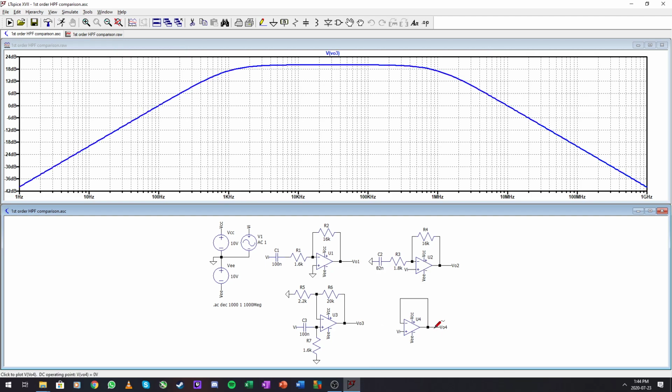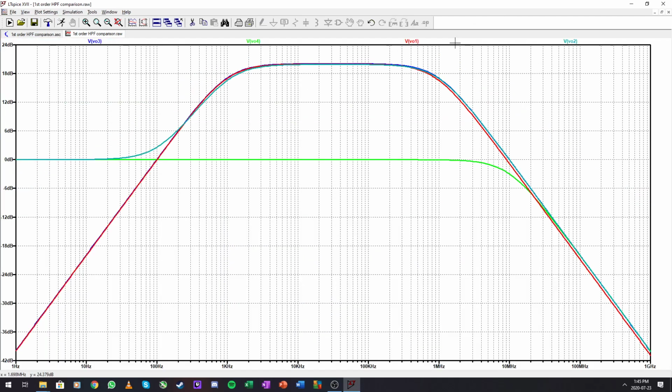Okay, lastly, the passive filter with the active amplifier. We have roughly the same as the inverting configuration right here. And there you have it. There are all 4 of our amplifiers compared. So yeah, I hope this helps in selecting a first order filter, or helps solve issues if you have them.